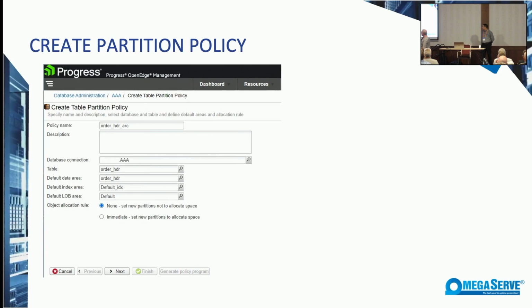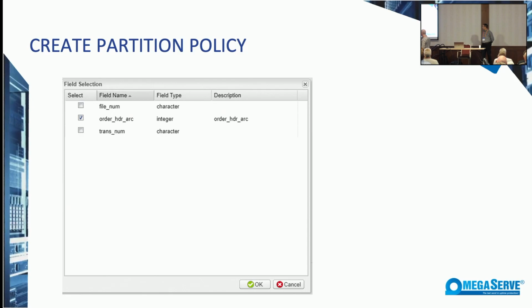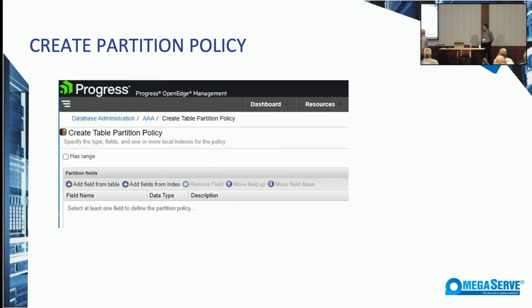We create a partition policy, you click next, and you go in. One quick note on this. We did this from OpenEdge Management, but if we need to do this over 100 databases, we can do this on the back end using an SQL statement. That was an idea how to scale it. We obviously did it manually for one of the biggest customers, but the whole idea is to use the same process and multiply it for many others.